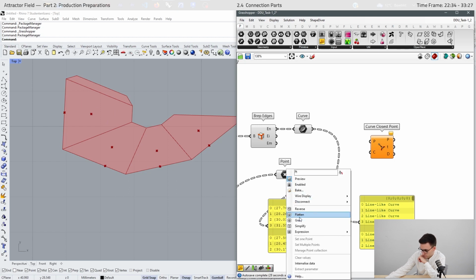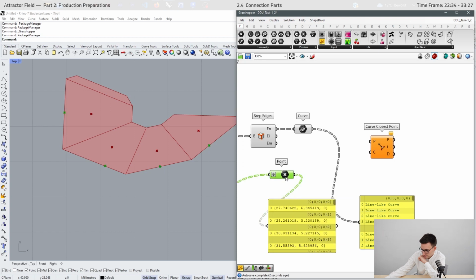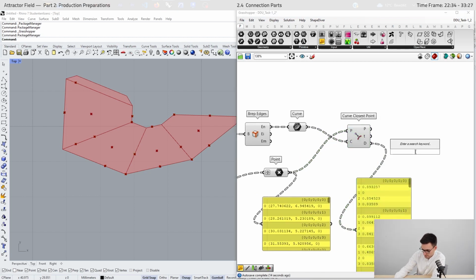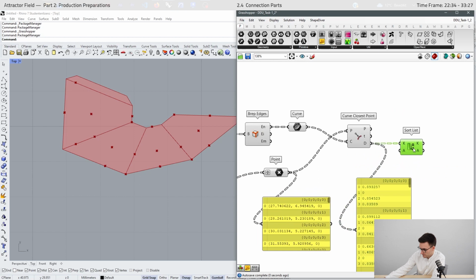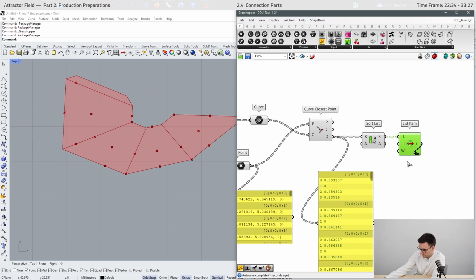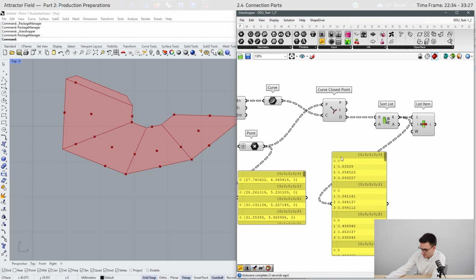Therefore, we have to graft this list. So we have 1 point per list, 1 point per surface, and here we have 4 curves per surface, or 4 curves per list. Now it should work. We can connect these inputs. Okay, we can sort them and use list item to bring the smallest distance on top to index 0, and then we can use the list item component with index 0 to receive the items.